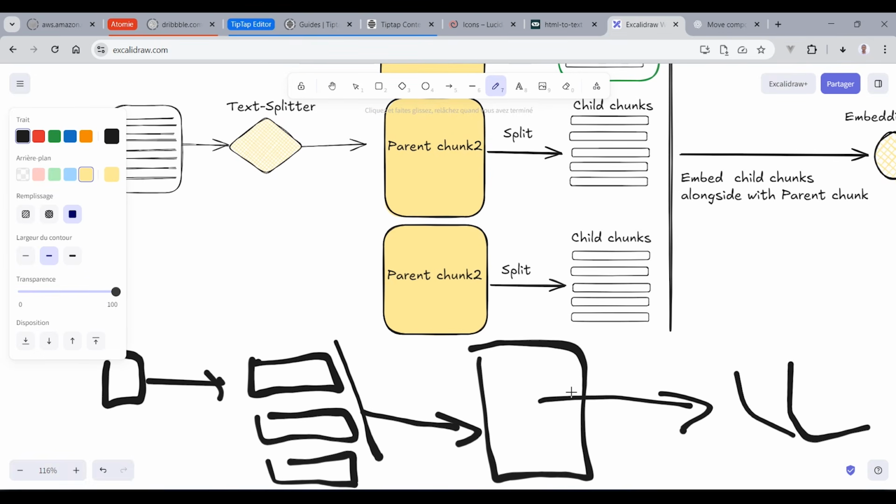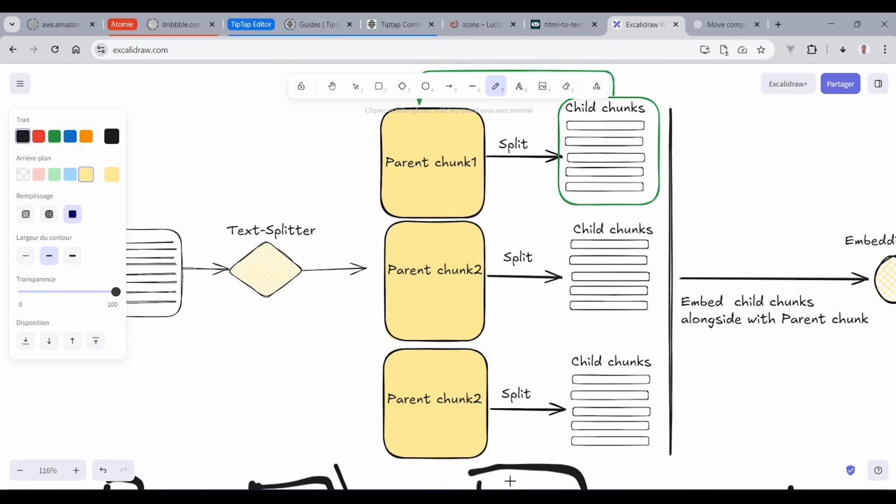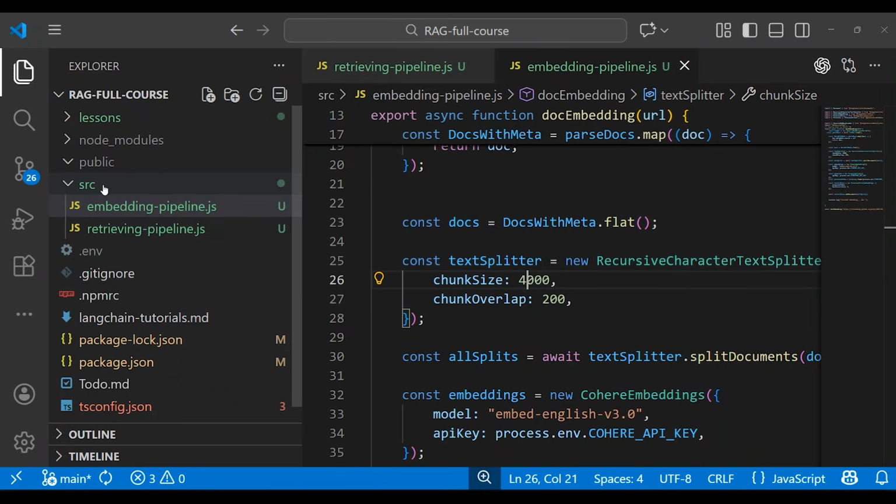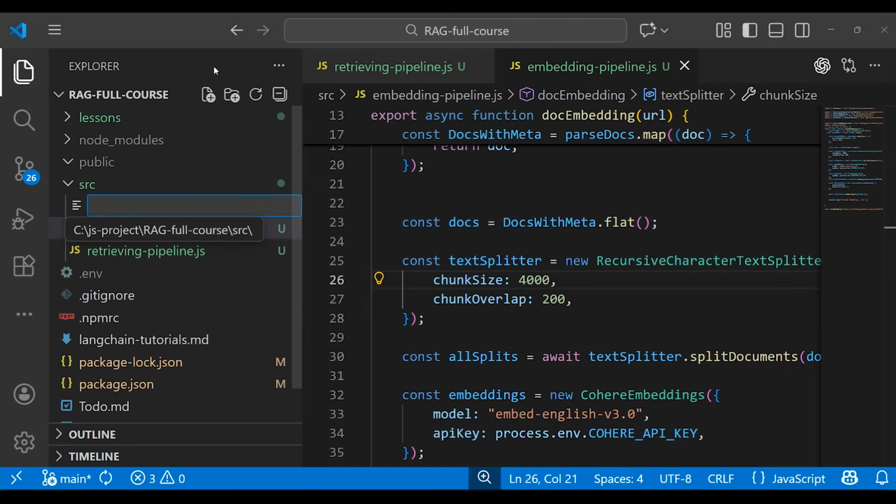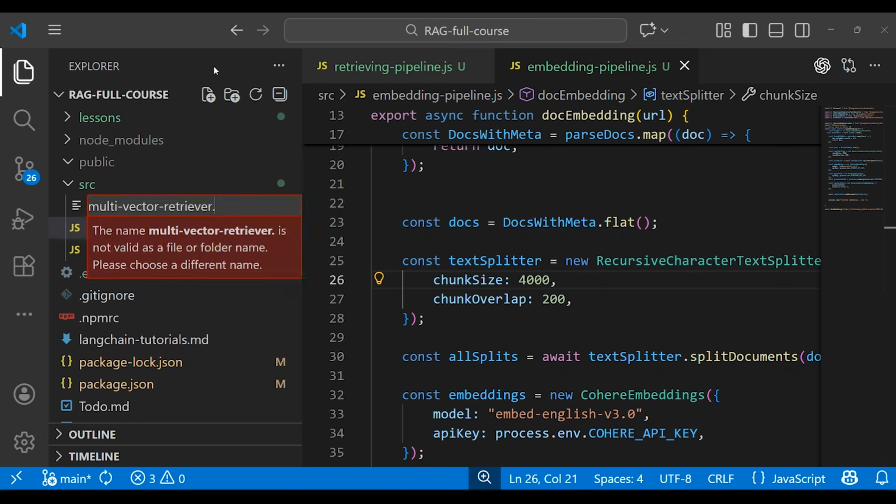It's pretty efficient, guys, okay? With this kind of technique, we may improve the context to the LLM, okay? Let's see how it works. I'm going to head into here, guys. And now I'm going to create a file, multi-vector-retriever.js.